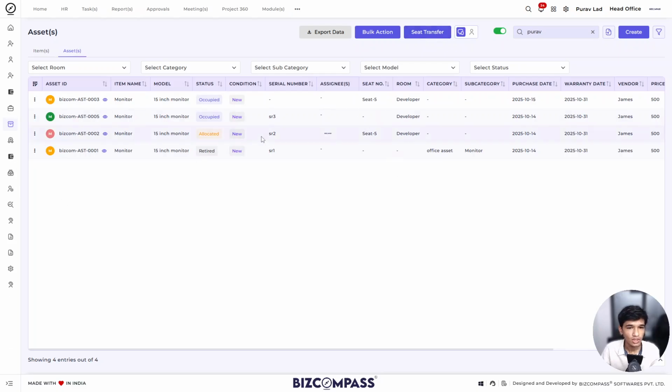and the other option, we can search the asset directly like the ID. Okay, then we can also search with the username. Okay, so searching like Purav, whichever the assignee is assigned. Okay, so we can see it over here. Now currently there is only one asset assigned to Purav, but we can see all the assets over here. That's because we have also considered the history for the assignee.